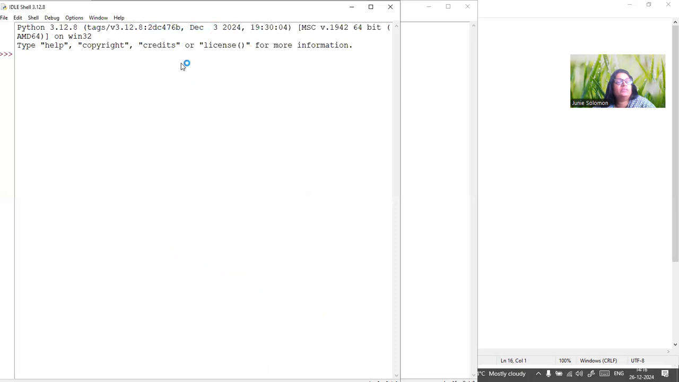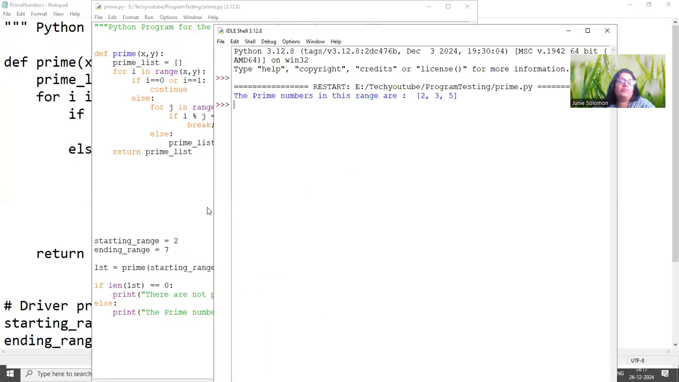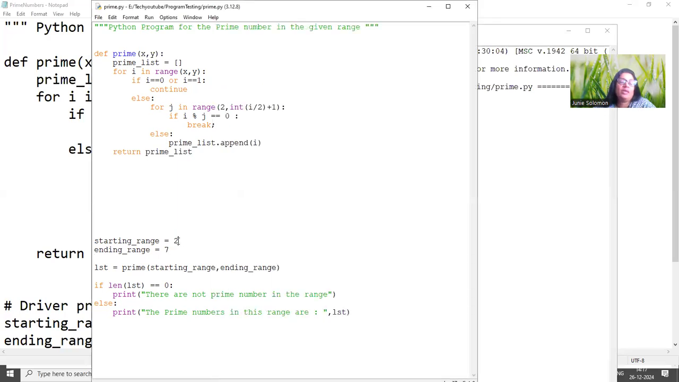So now you see, guys, I am getting the range 2, 3, 5, right? So my prime numbers are 2, 3, 5 in the range 2 to 7, right? Now, if I give the range from 5 to 20, let's see the prime numbers, guys. So again, you can see 5 to 20.